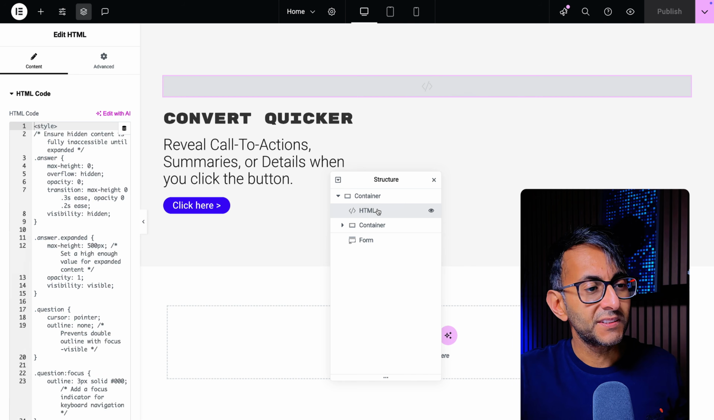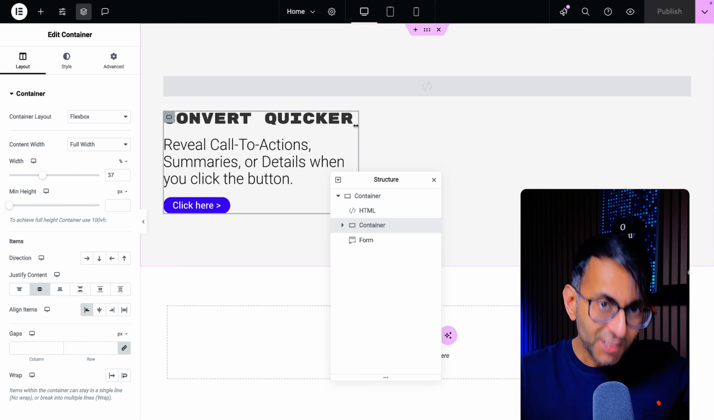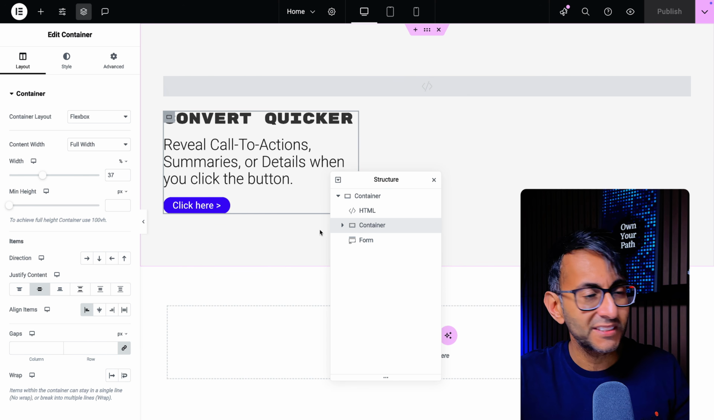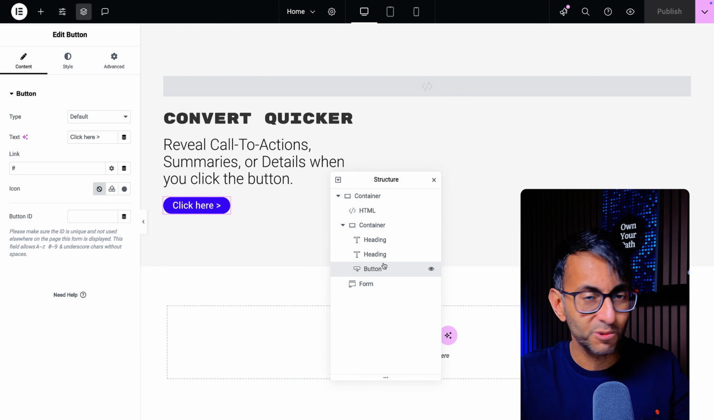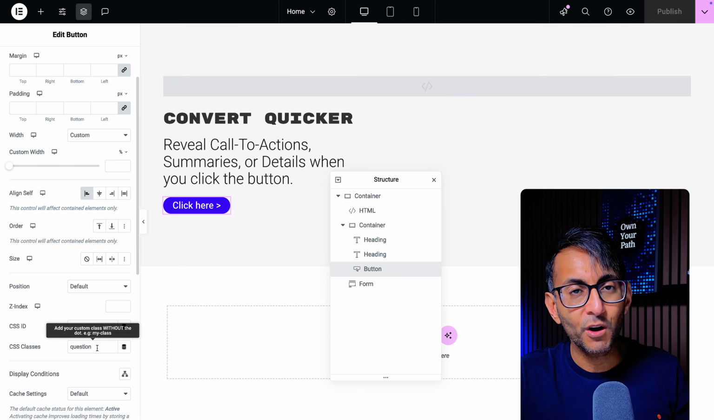On screen, I've got a container and a bit of HTML code that you can currently see. But inside of the parent container, I've got a child container that contains my heading, some text, and a button. Okay, so that is just your standard button. That button, though, also has a class name of question.